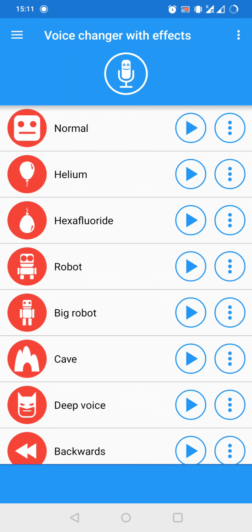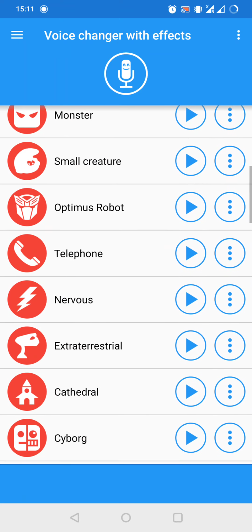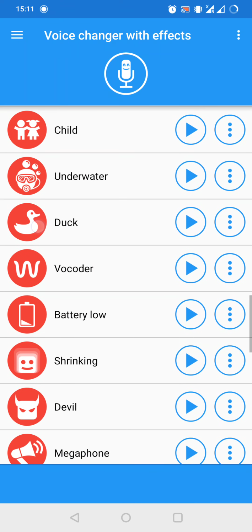Now we could choose from a ton of different effects. For the vocoder effect, we have to scroll down a little bit and search for the vocoder option, and we have to press the play button. Hello guys, I will show you how to change your voice with this app.